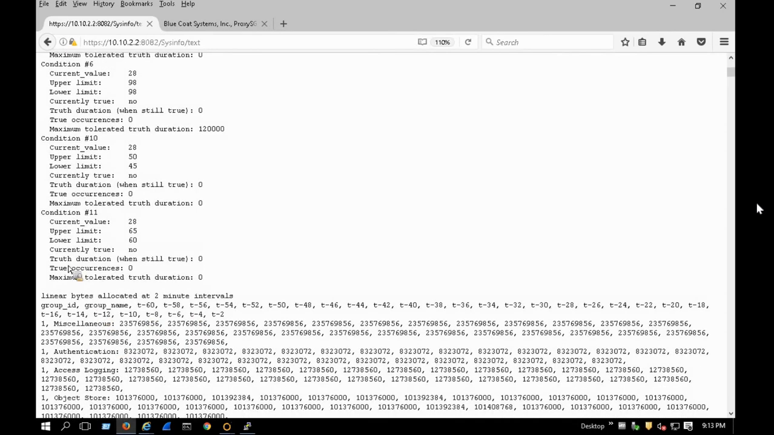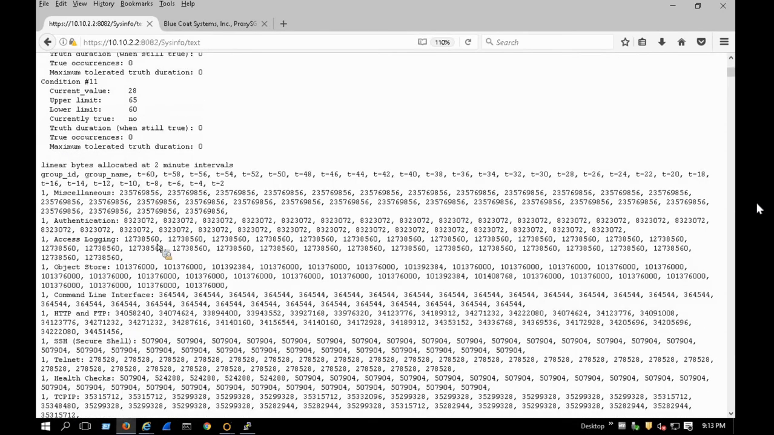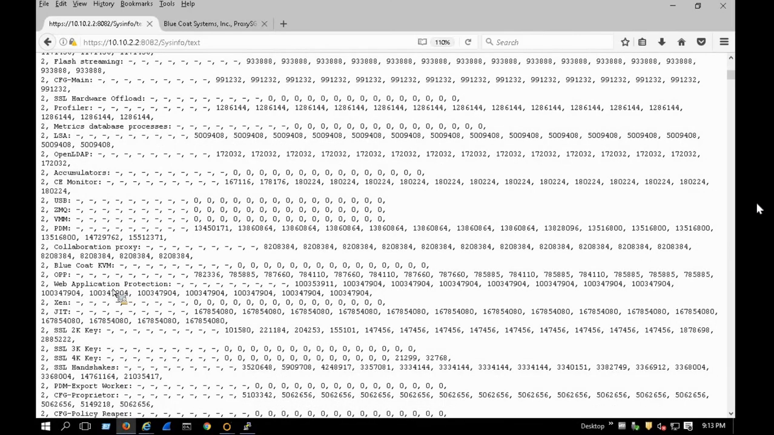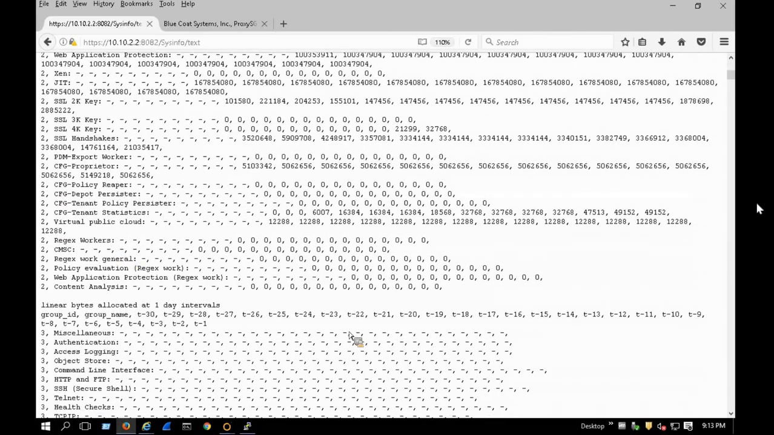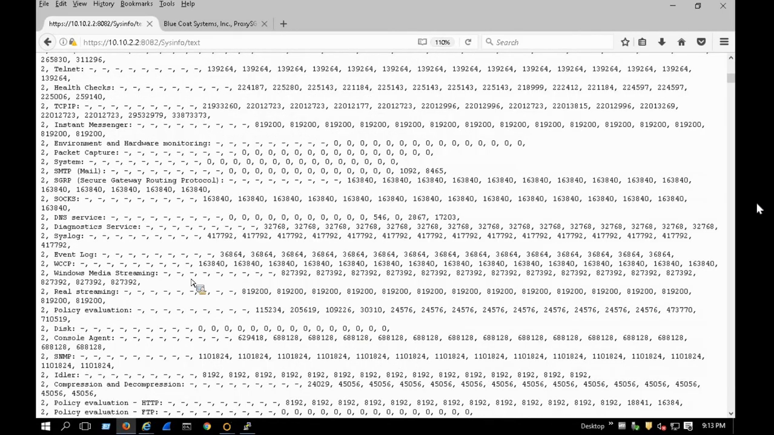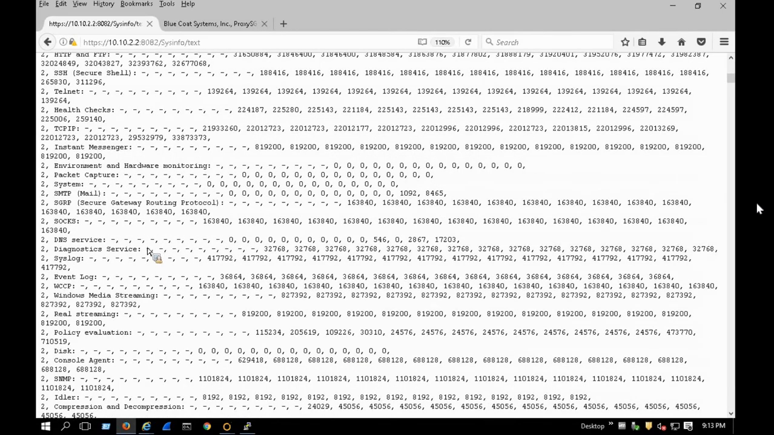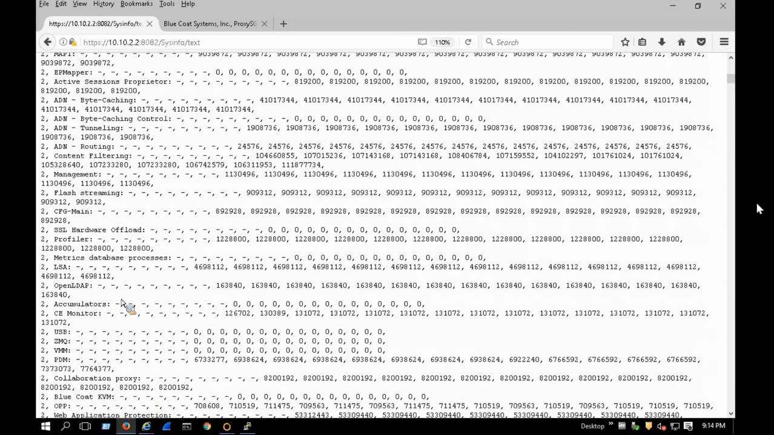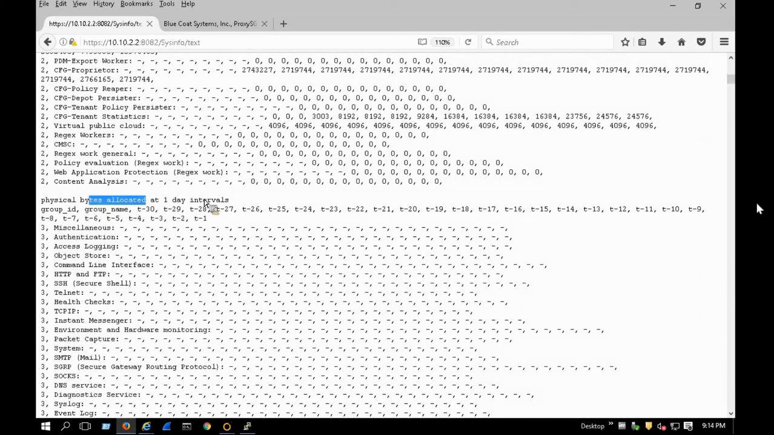Okay, so as you can see, this is your linear byte. Where do we use this? We use this to identify if there's any memory leak. If you scroll down a little bit, you can see here your physical bytes as well. So inside sysinfo, it shows you this as well. So what you would want to take here is the physical byte. Okay, so this is now your physical byte. This is a 1 day interval.